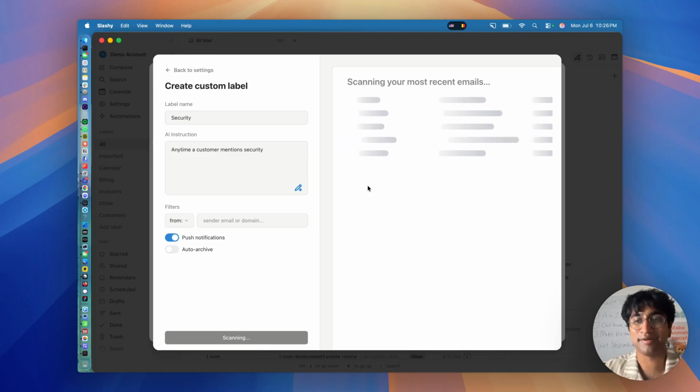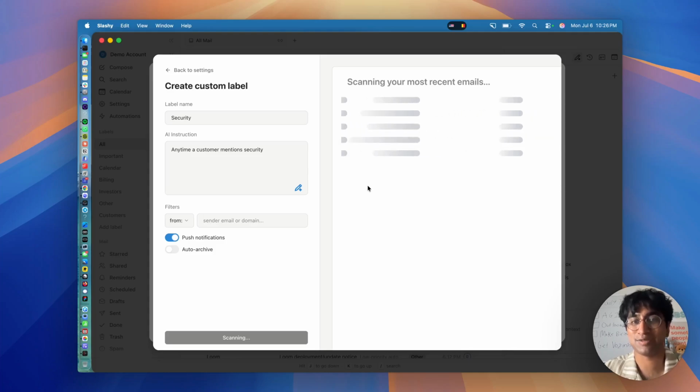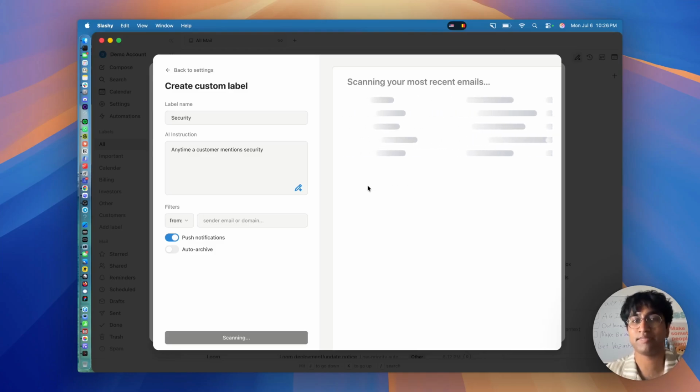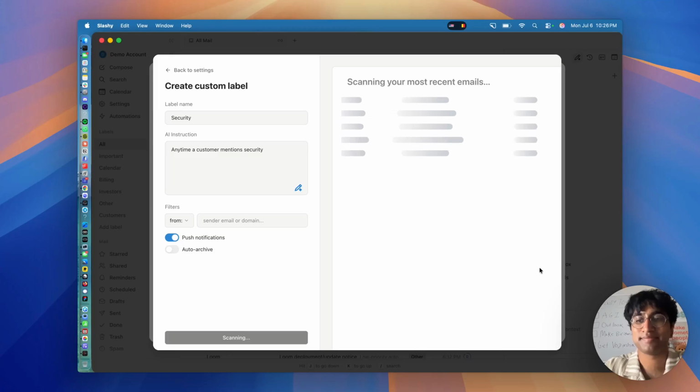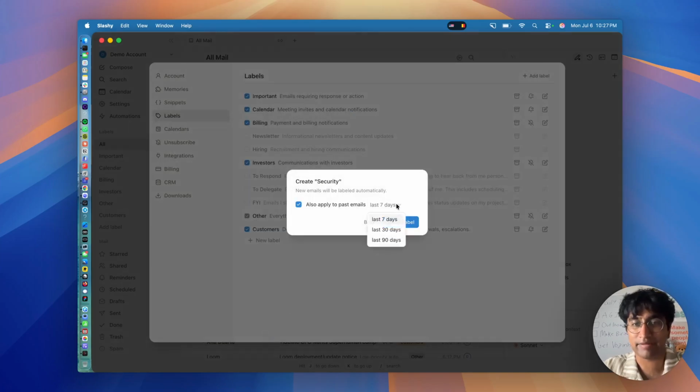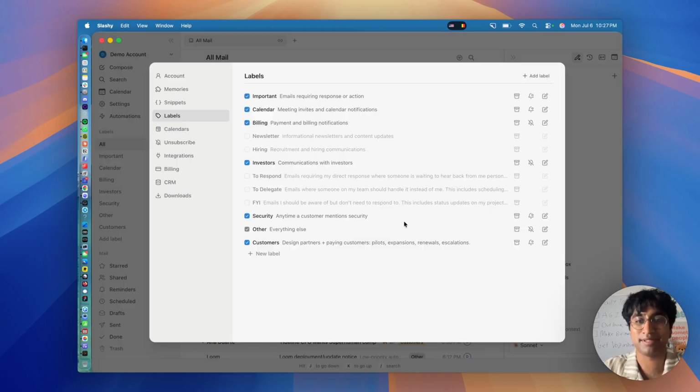And Slashy is going to check my previous emails, let me know which ones it thinks match this label, and I can correct it as well so that when it makes the actual label, it has the best understanding of what I want in my labels. So now I can just pick which ones match and which ones don't. Actually here, it seems like Slashy did a pretty good job, except for this Cursor one. So I'll uncheck it. And then I can just hit create label. I can even backfill it up to 90 days if I want to. But for now, I'm just going to hit create label.